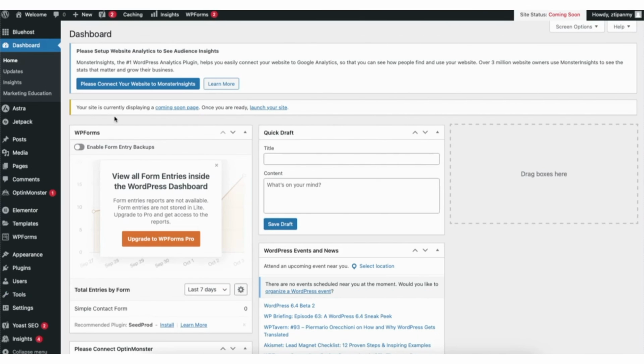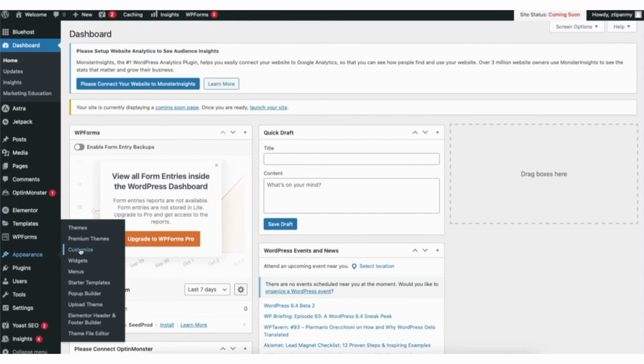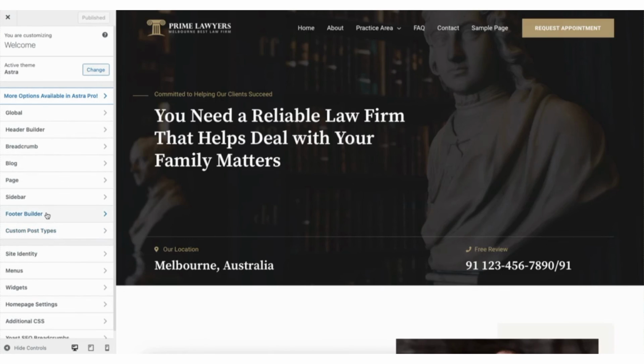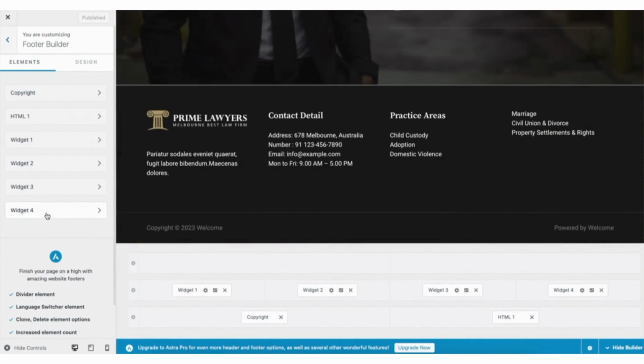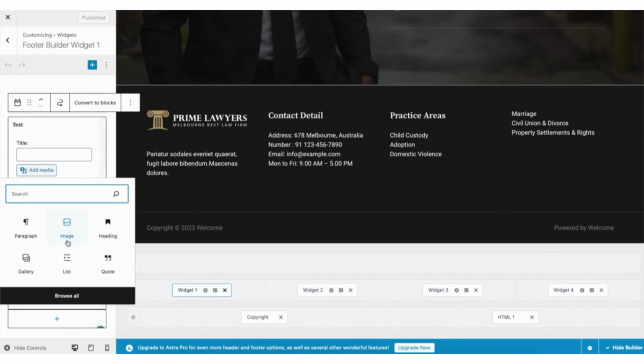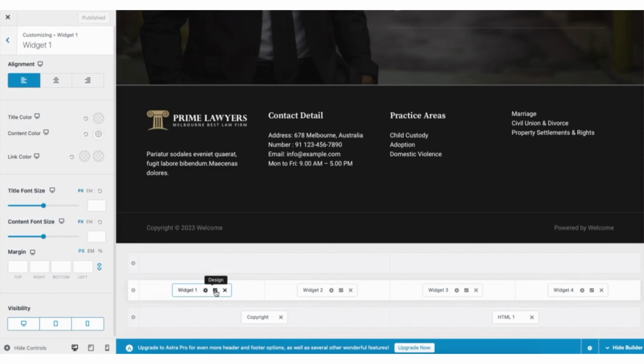From the WordPress dashboard, if you hover over the Appearance tab in the side menu and click Customize, you'll be on the Customize page. Click the Footer Builder. You can then click an area in the footer area to start making edits to that section over on the left side. If you click the plus icon, you can then add whatever you'd like to the footer area in that section. If you click the design icon, you can then make additional changes for that section in the footer.